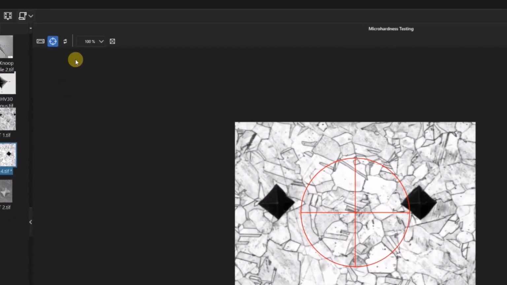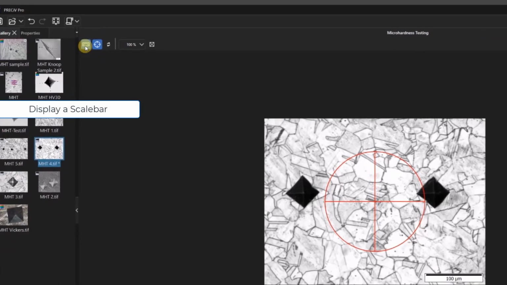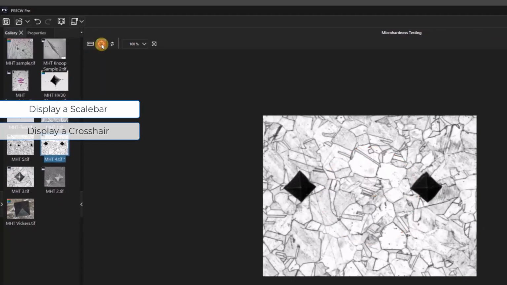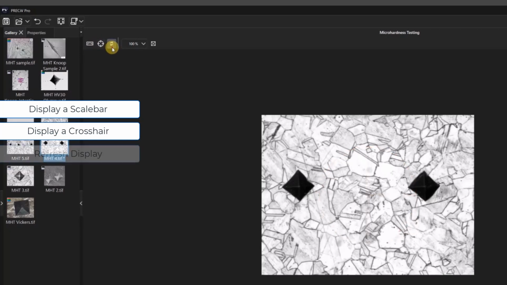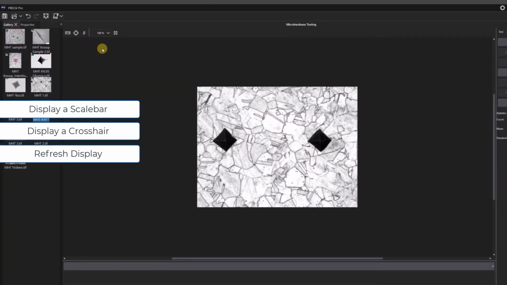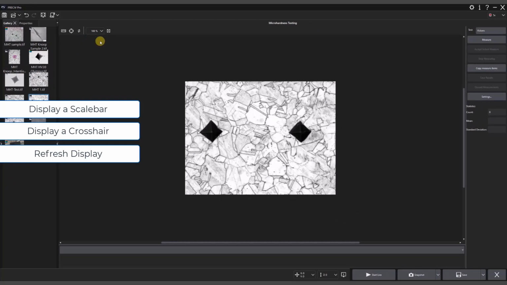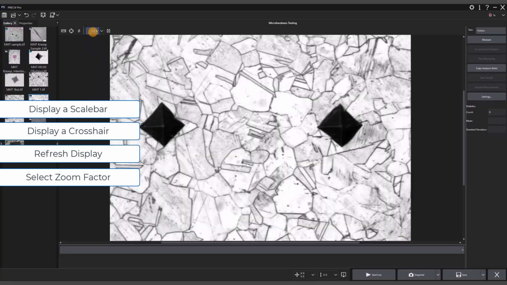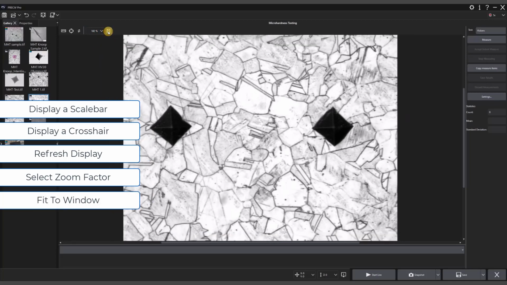The image toolbar on the top left offers several options. Display a scale bar. Display a crosshair. Refresh display synchronizes the image area with the active image of the document area. Select the zoom factor for the active image from the list or enter a value into the field. Fit to window adjusts the zoom to display the whole image.